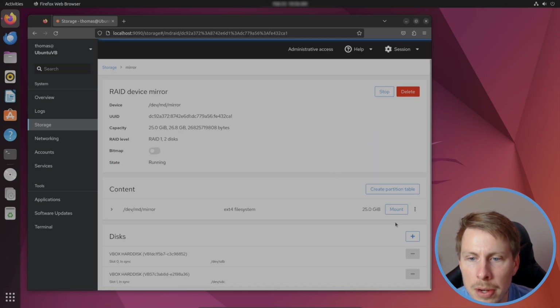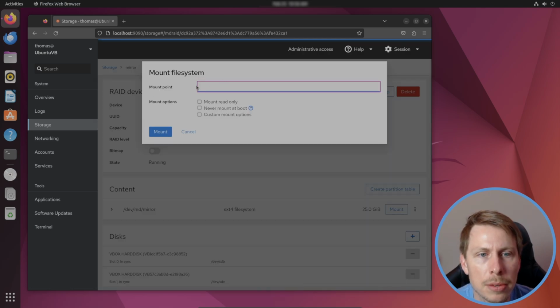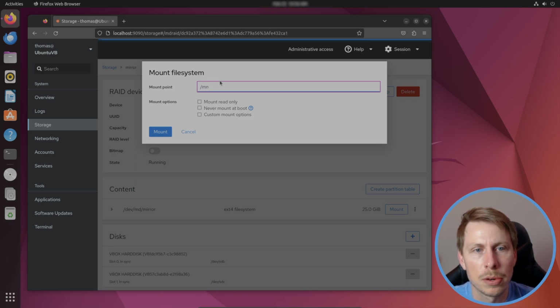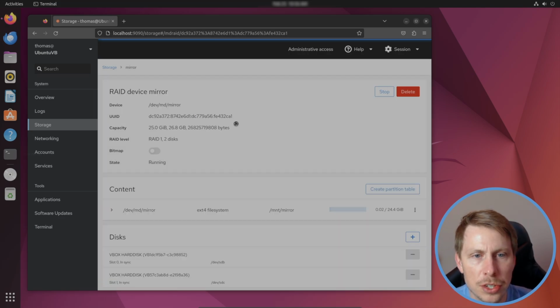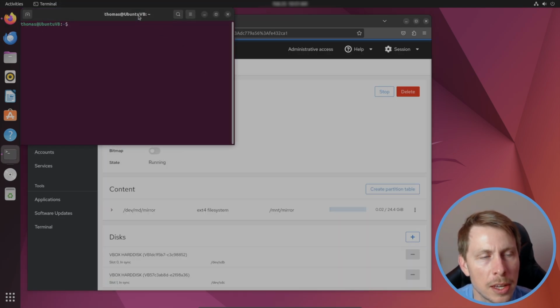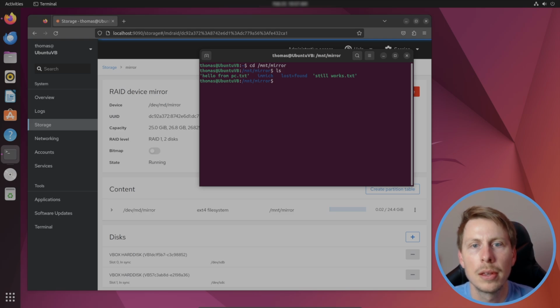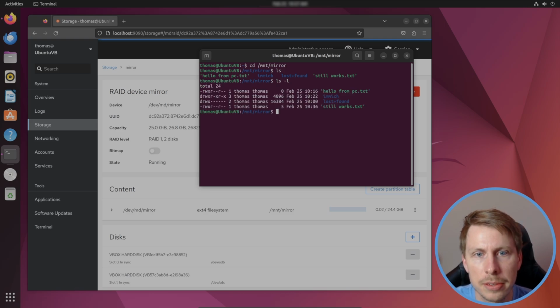And I think all we need to do is just mount it. So let's come in here and mount. Let's go to the same path we did before, mount mirror. And let's just check out the file system again. Let's go cd mount mirror. And then we have all those files that we had before. Let's just check the privileges on it real quick. ls -l. They even have these privileges, so that's good.